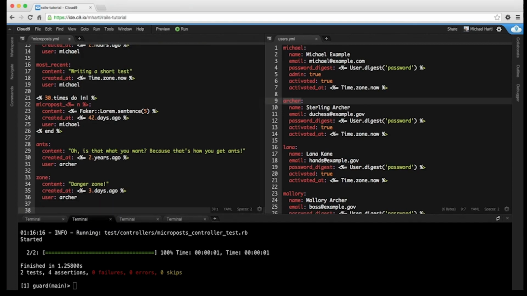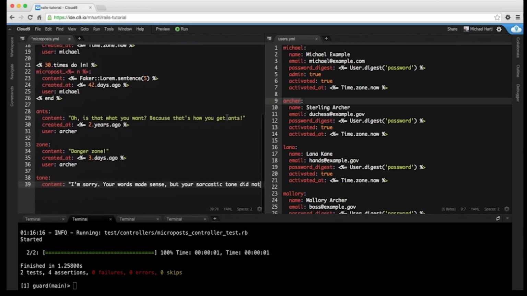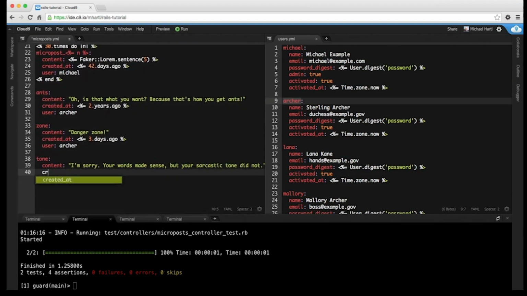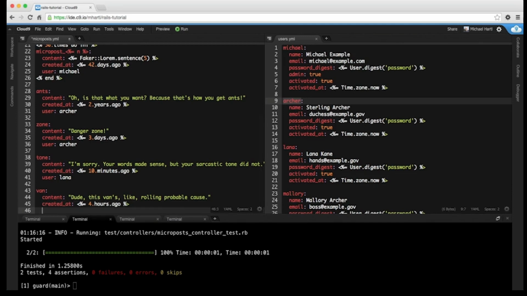And create a couple for a different user. We won't actually use these last two in this lesson, but we will in the next one.